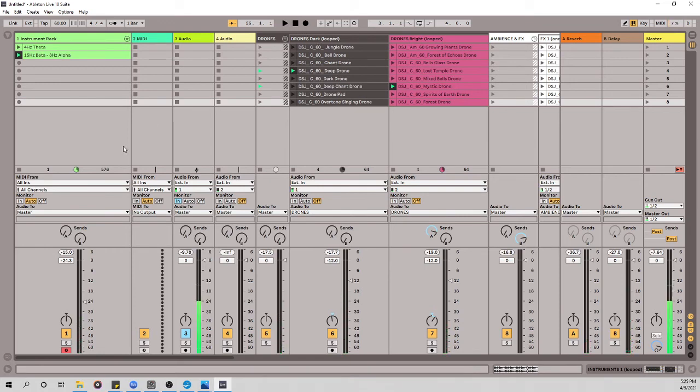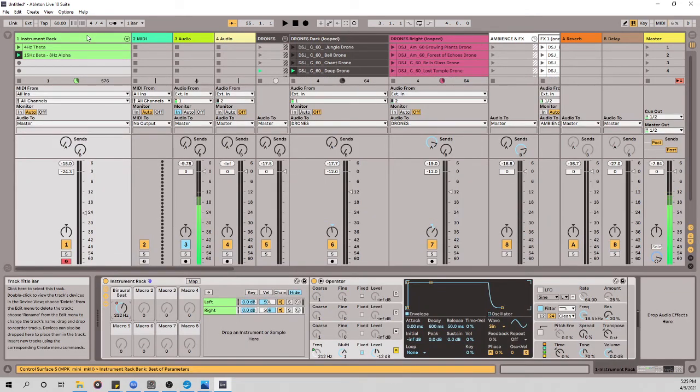And so on. So I think you get the idea, and I hope this helped you to understand how to create binaural beats in Ableton with the operator.